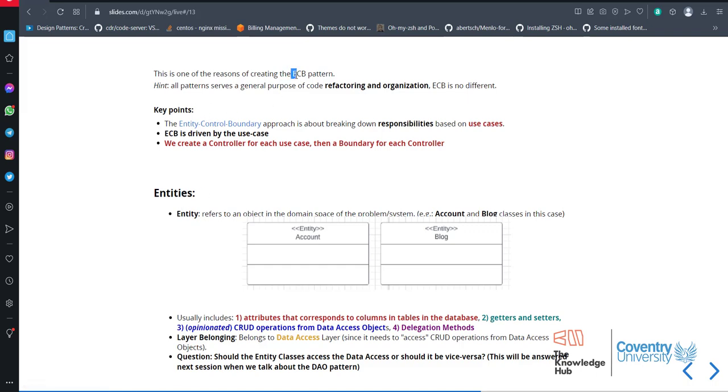We said that the ECB is entity, controller, and boundary. Let's start with the entities. Entities refer to an object in the domain space of the problem or the system. The domain space for a blog application. If I wanted you to extract the domain objects, we have a blog application. What are the domain objects? Stuff that has characteristics, that has operations. We did this in the previous session, so what are the domain objects in the domain space, in the scope of the blog application?